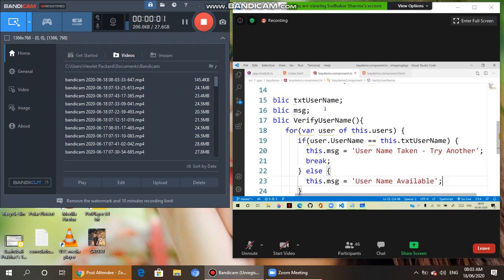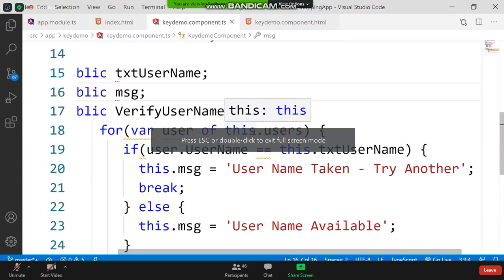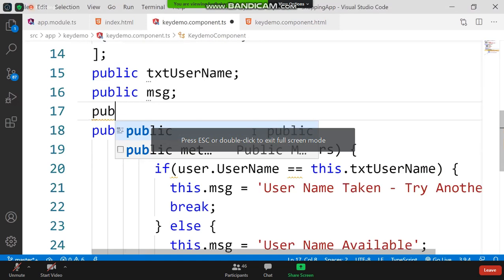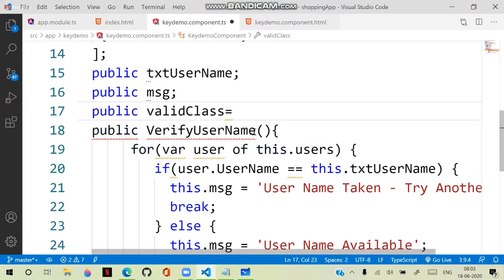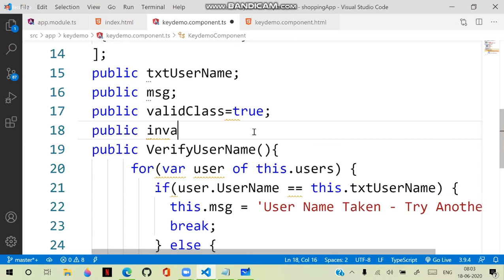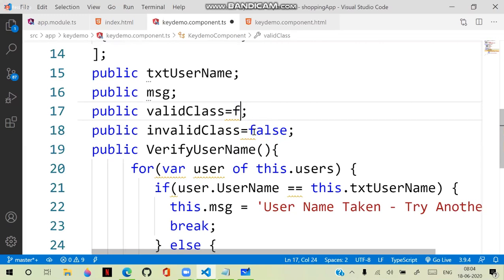Because we learned about the class here. Suppose here, public, we have a validClass, a boolean set to true, and an invalidClass which is false. Like this, we are defining the options, where both are defined as false. Valid class false, valid class true.